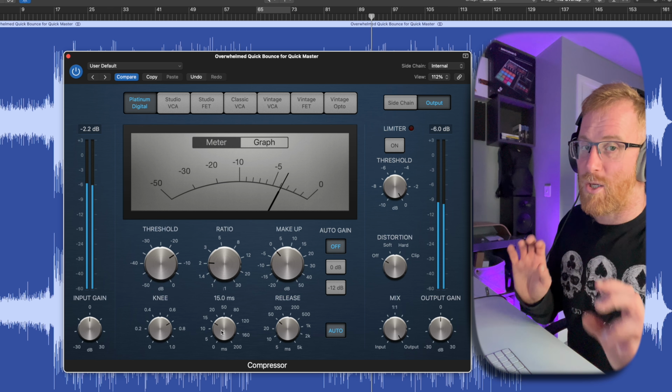See, the thing is, the low end's way up there, and that is causing it to trigger a lot more. And I don't believe we have a way to ignore the low end in this compressor. So what we'll have to do is copy our EQ channel like that. You just hold down Option and drag.